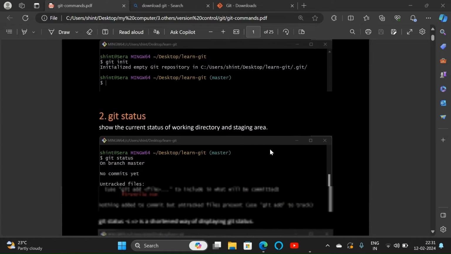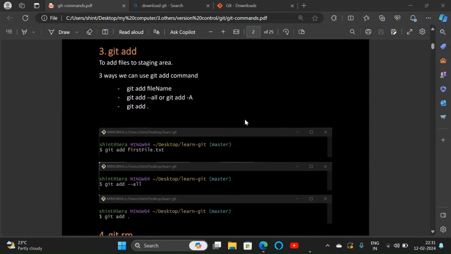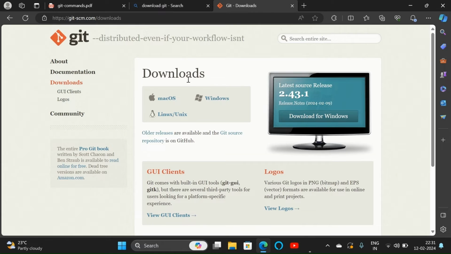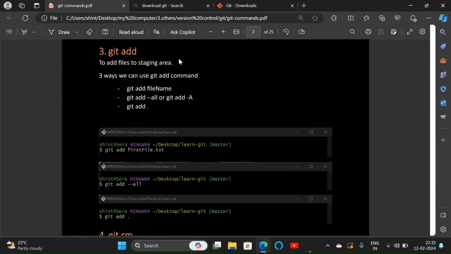In this video, we are going to learn all the basic Git commands given in this document. For that, first of all, we need to download Git. I have already created a video on how to download Git in Windows. I will provide the link in the description.